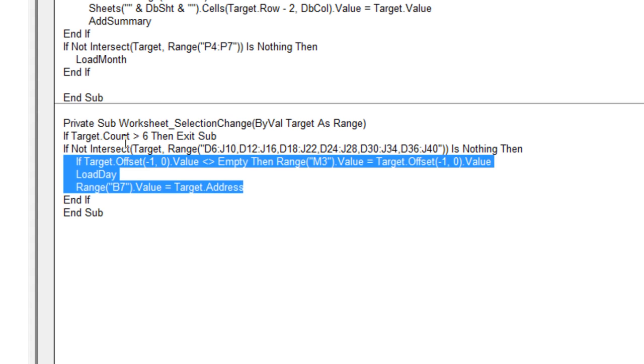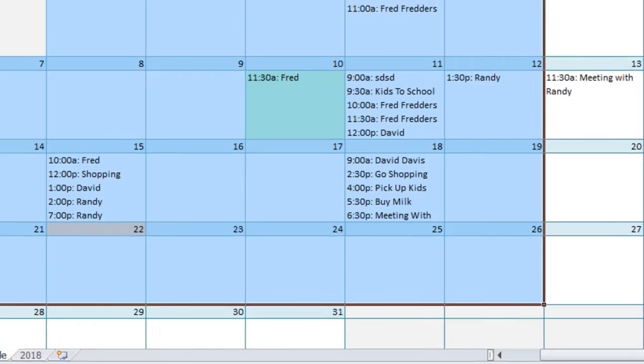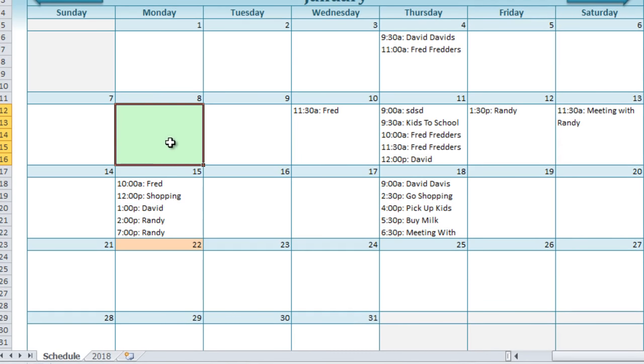We're going to do 3 things. First of all, what I want to do is say, if the target offset value goes empty, and let me show you what this line is. We know that the target is this, but offset means something around the target. If we do offset column minus 1, it's going to be this. If we do offset row minus 1, it's going to be this. If we do offset row plus 1, it's going to be this. And if we do offset column plus 1, it's going to be this. So offset helps us identify specific cells around the cell you've selected.